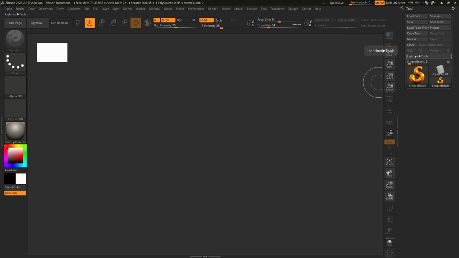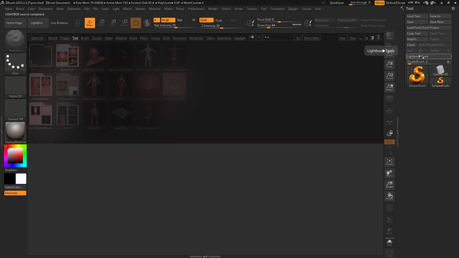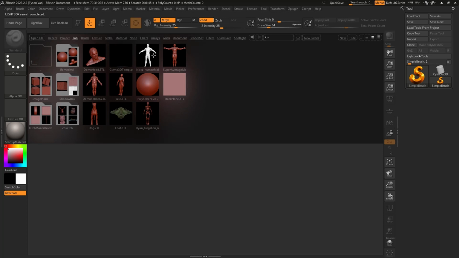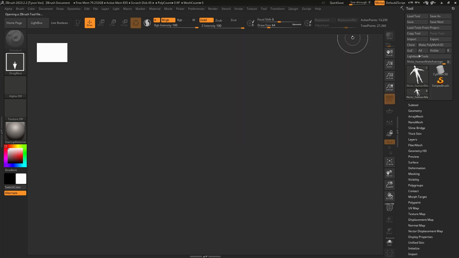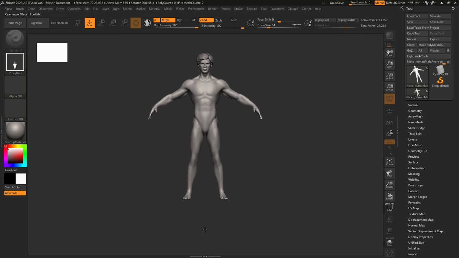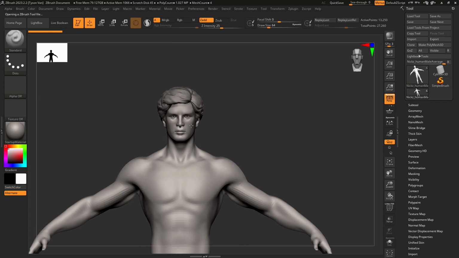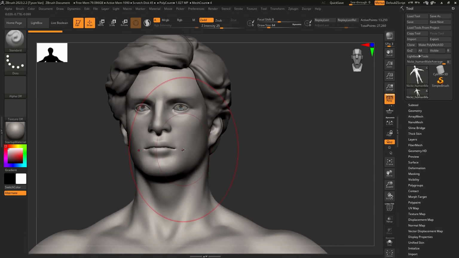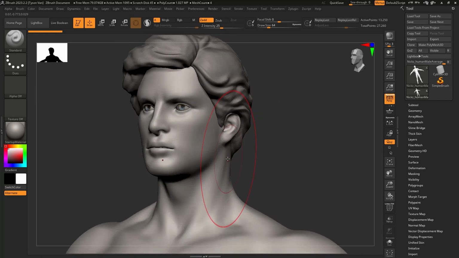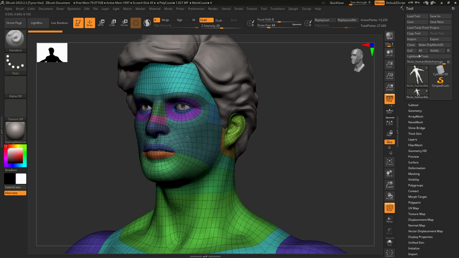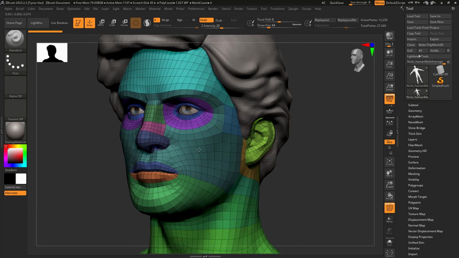The first thing I'm going to do is start with Lightbox Tools over here and grab this Nick Z Human Male. I'm going to click Hide over here and then click and drag that guy out. This is one of my favorite guys to start with when I'm doing a humanoid type character, just because he's got a good topology, essentially. His topology is fairly clean, and he's basically ready to go.